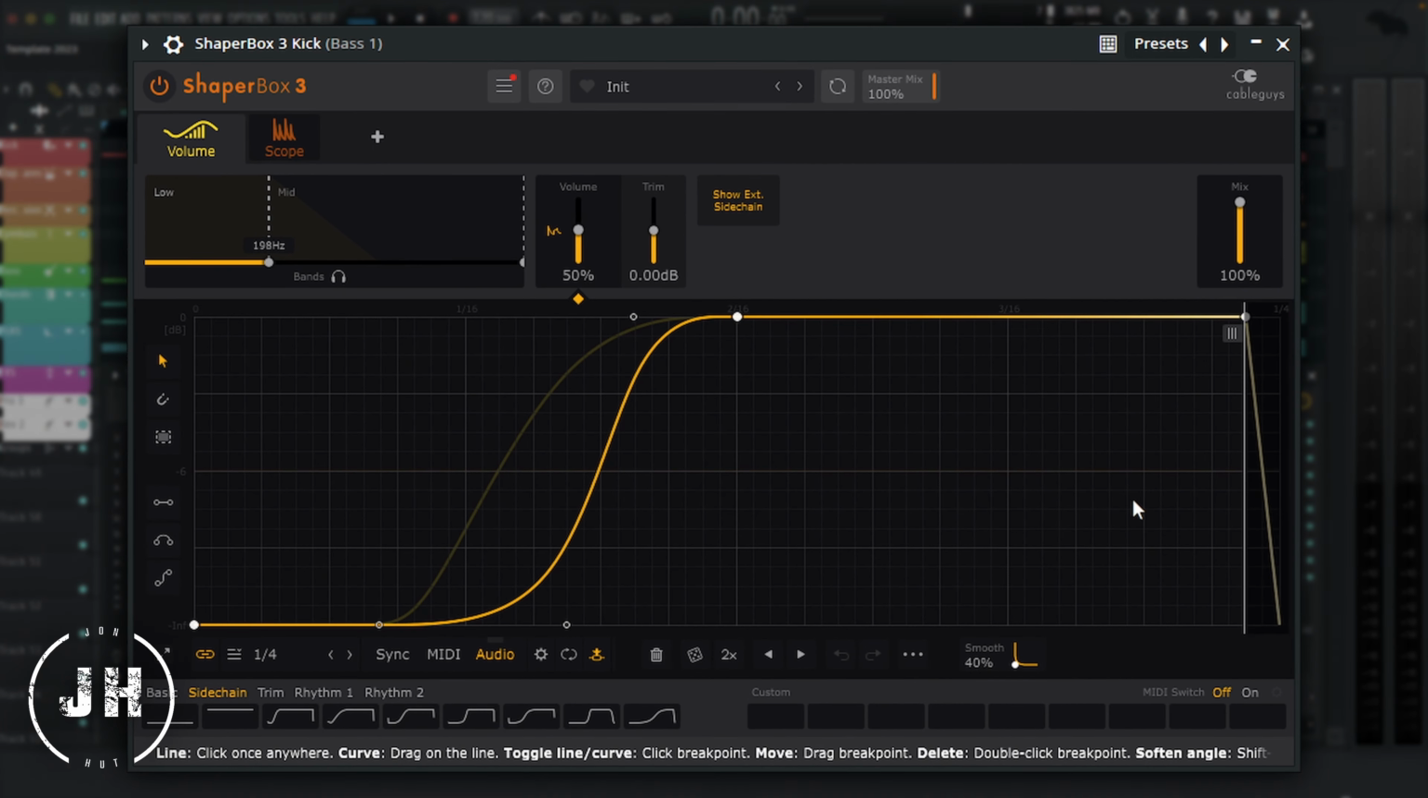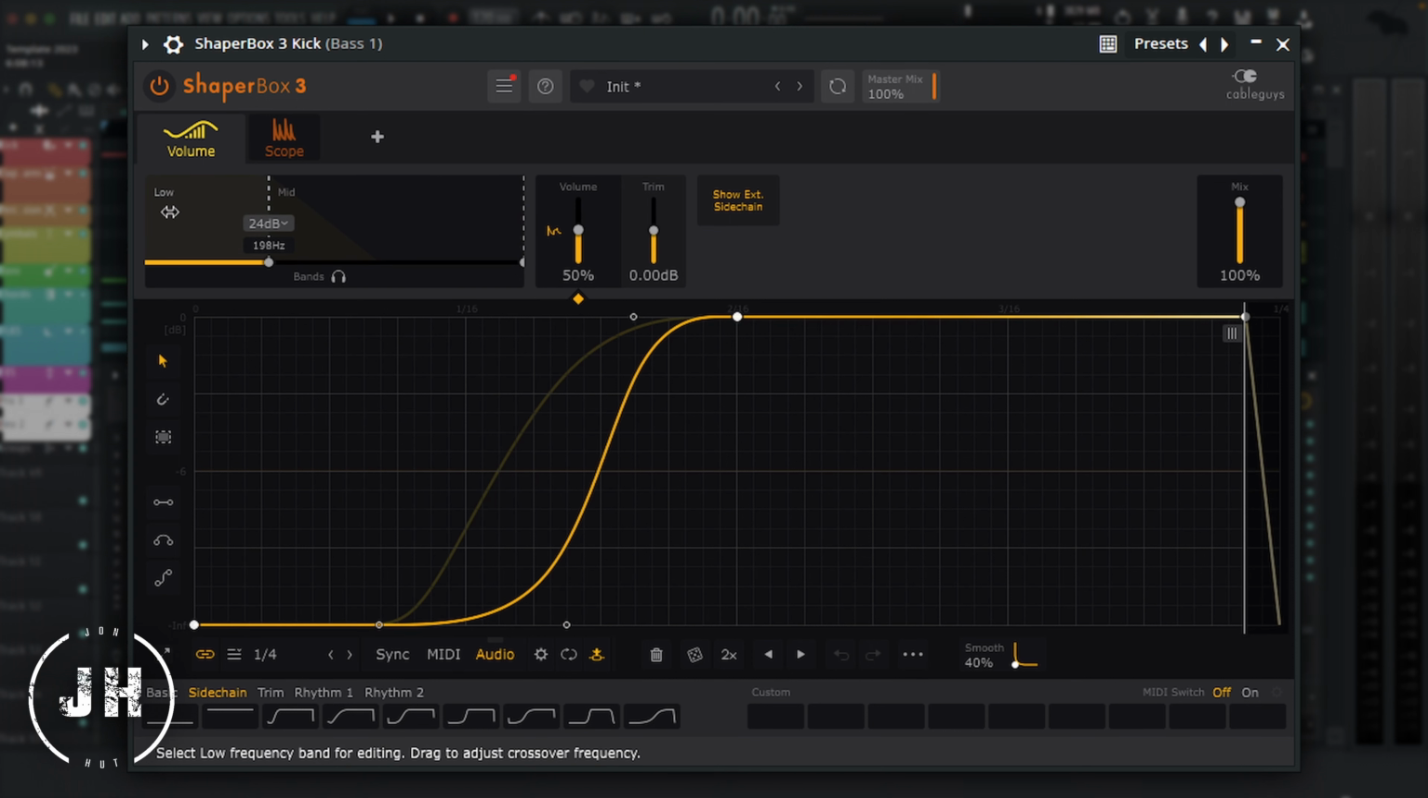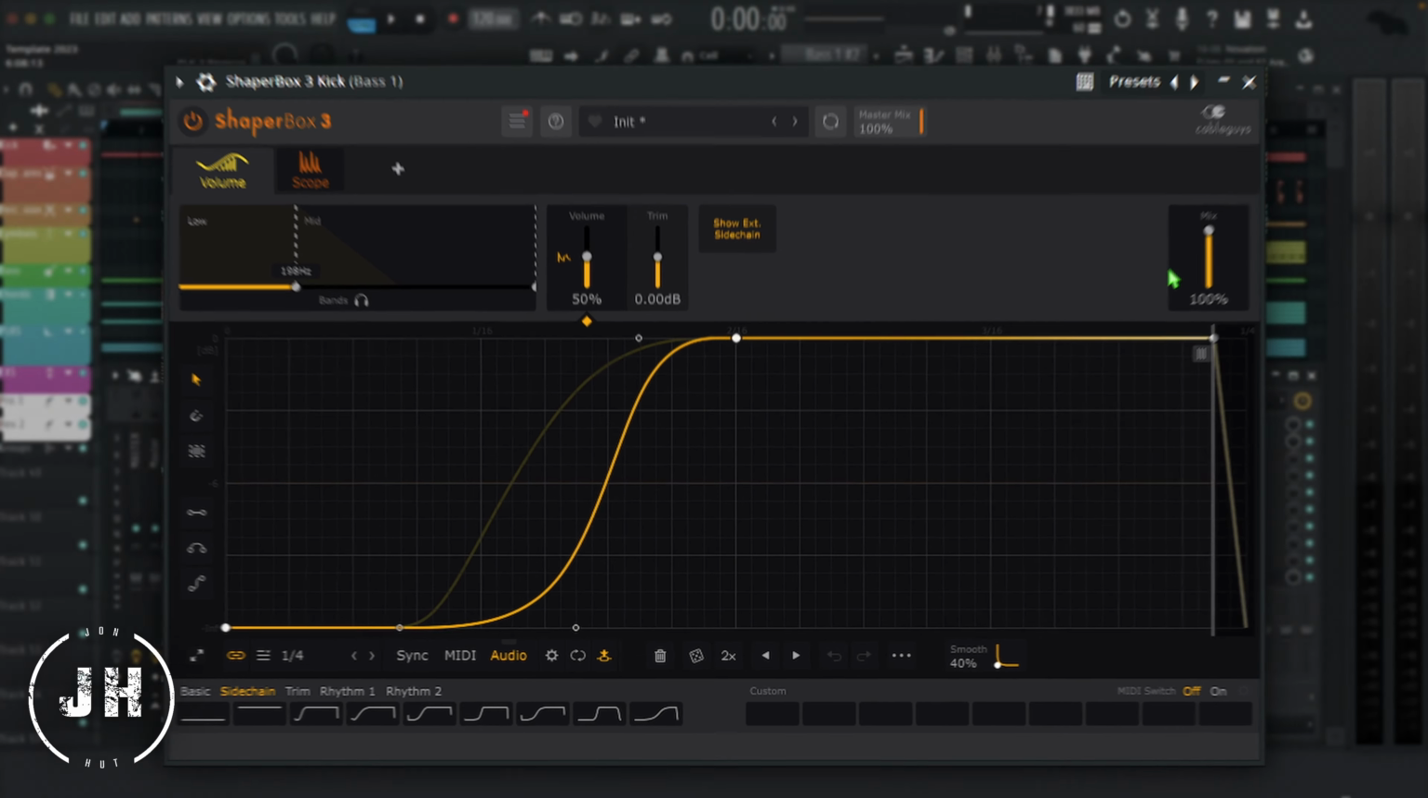Now, the first thing that I like to do is to split the sidechain into two different frequency ranges, a low and a mid. The reason for that is because I like this type of sidechain effect to be as transparent as possible, but it might be different depending on the track, the type of music that you make, and also your personal taste. So here on the mid-range, I have a gentle envelope set at 75%, and on the low frequency, I have a bit more aggressive envelope set at 100%. So let's have a listen to the kick and bass with this sidechain.